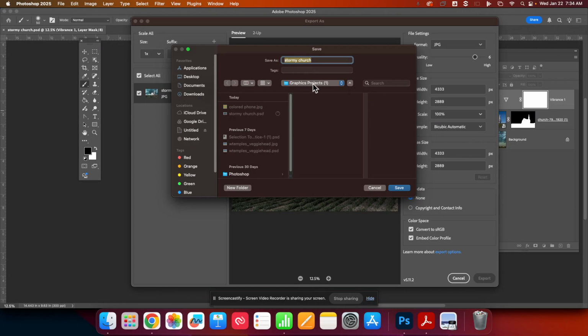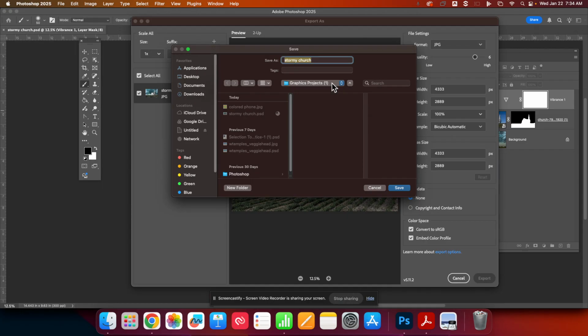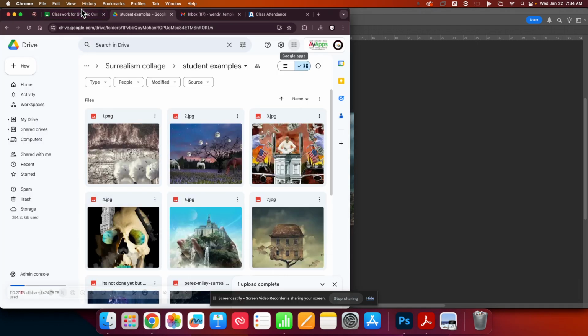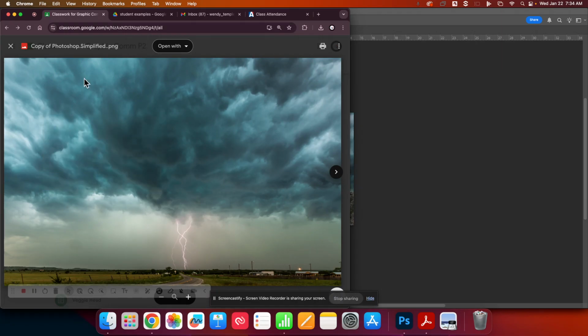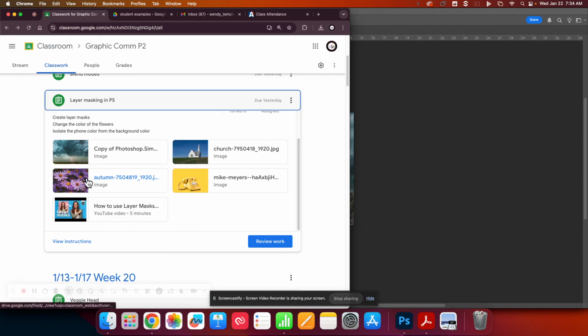So if you just saved it in your Google Drive folder, if you click here, and if you're seeing it condensed like this, you want to open it up like this. Hit here, and then find your graphics project folder. It should be under Recent Places, and then you can hit Save, and this will save your JPEG file. Okay, so you're going to turn both of those files into Google Classroom, into this assignment. Don't worry about the trees or the flowers. So go ahead and turn in the final image of the church and the storm together, and then the phone.